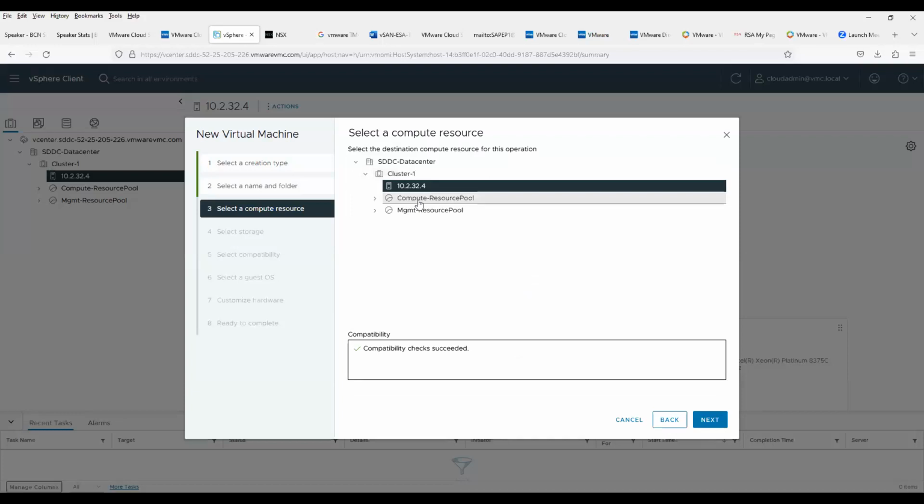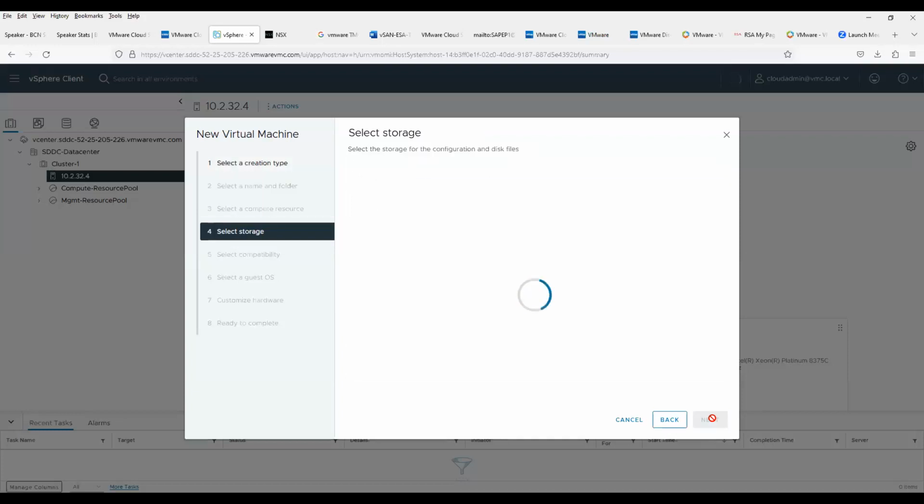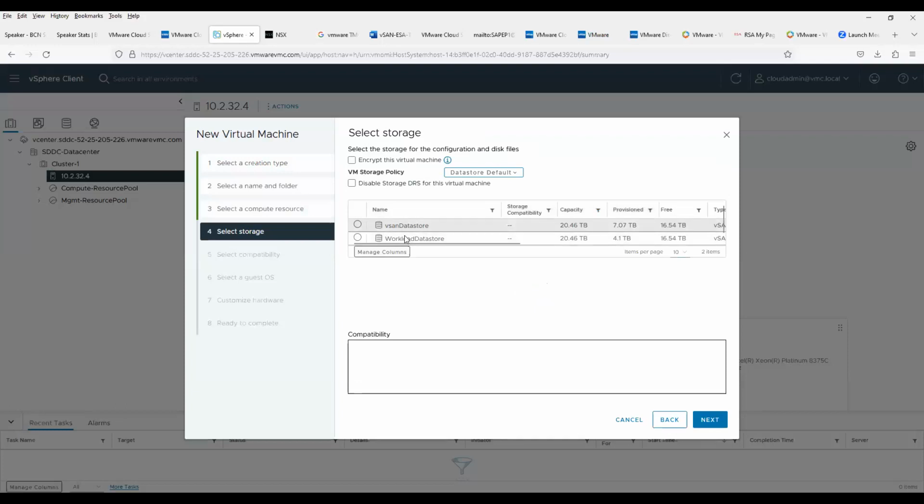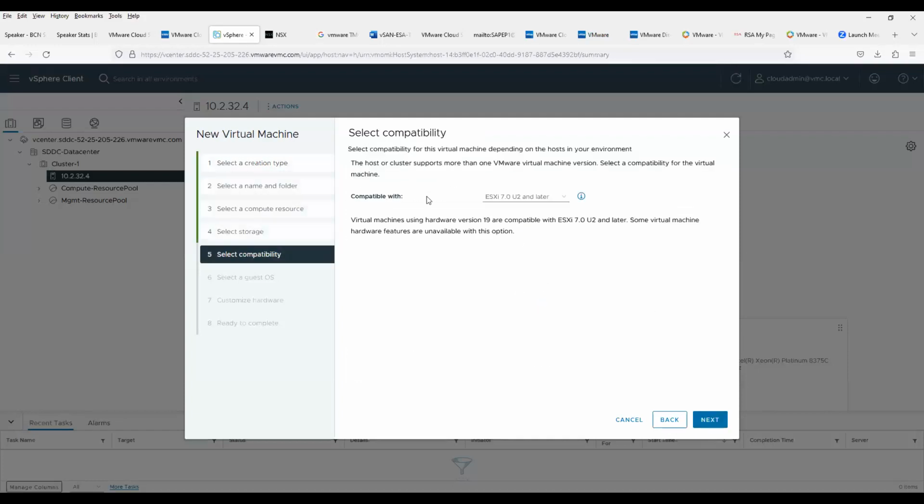We'll be providing a compute resource pool to run it. From a storage perspective, you know that we have the vSAN datastore and the workload datastore, basically the same datastore. Just the vSAN datastore is a logical representation for the management cluster. So we're going to select the workload datastore and place it on vSAN.